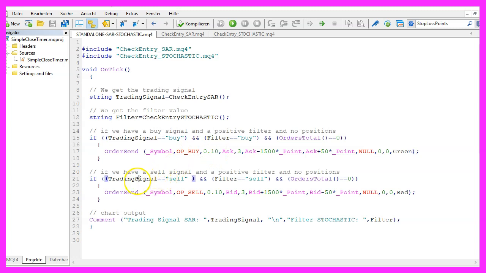In the other case, when the trading signal equals sell and the filter also equals sell and we have no open orders, we use OrderSend for the current symbol to open a sell trade for 10 microlot. Finally, we use the Comment statement to output the SAR signal and the stochastic filter value, and that's it for the main module.